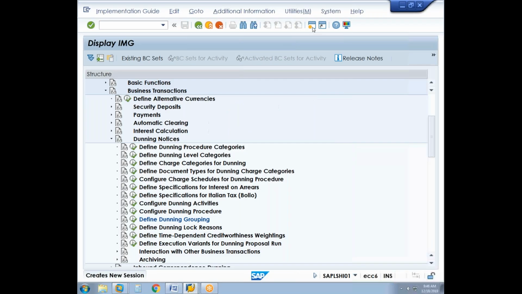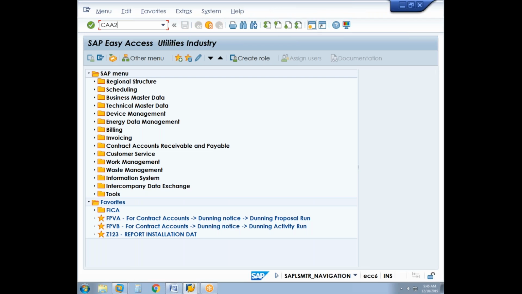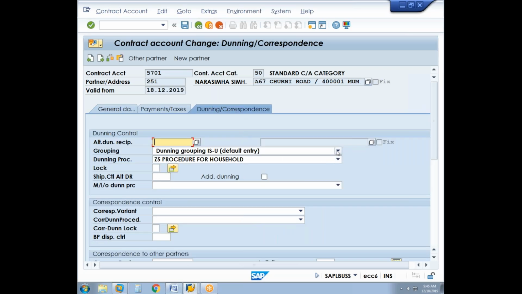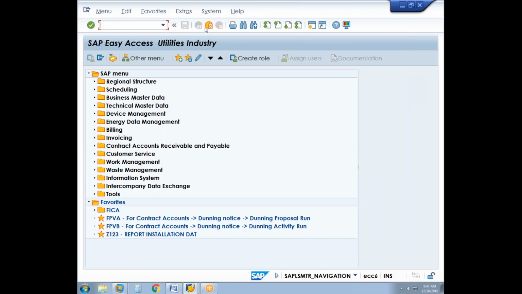And when you prepare the contract account CAA2, we have entered the dunning procedure and the corresponding dunning grouping, standard. So basically it is going to group the open items according to criteria like a business partner, a contract account, or a dunning level. Based on that the grouping will happen, and for the open item total derived from the grouping, it will do the dunning activity. So that's what happened in this case. We had a total amount of 7,000 rupees, and for that it created a security deposit. So this is how we can understand it.